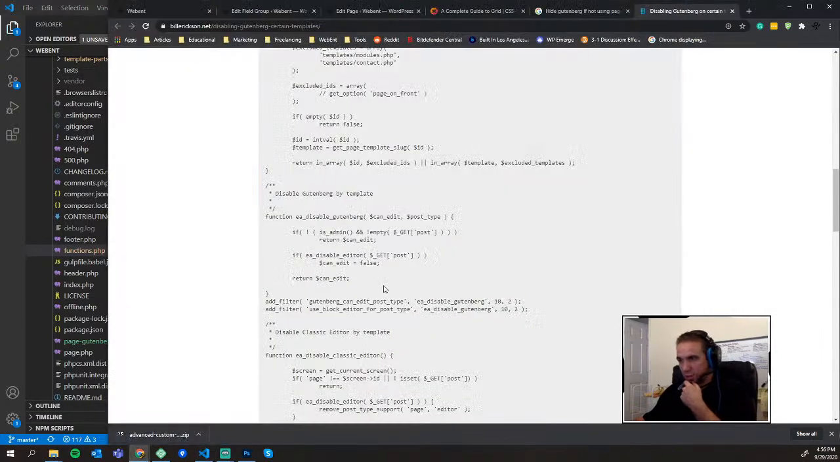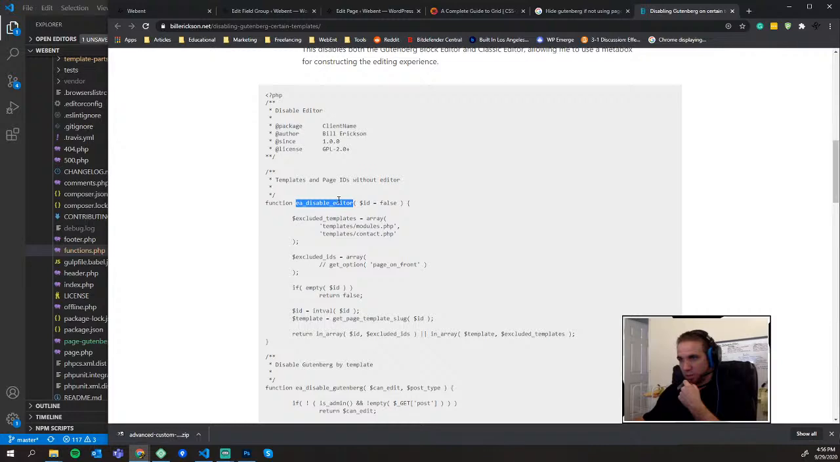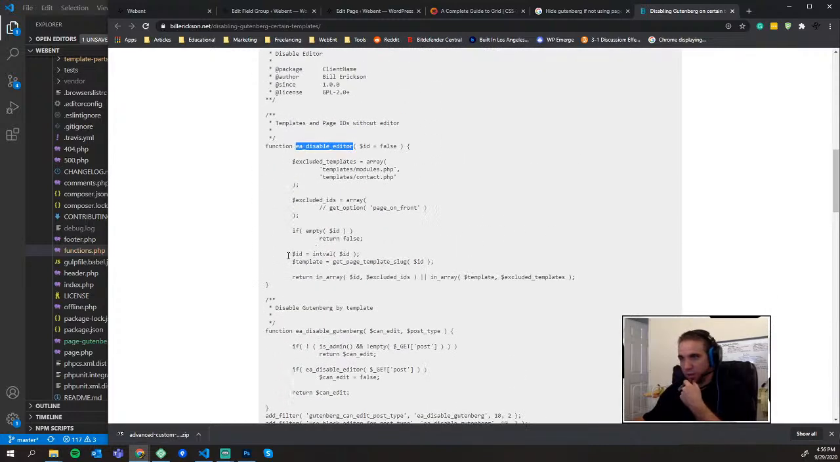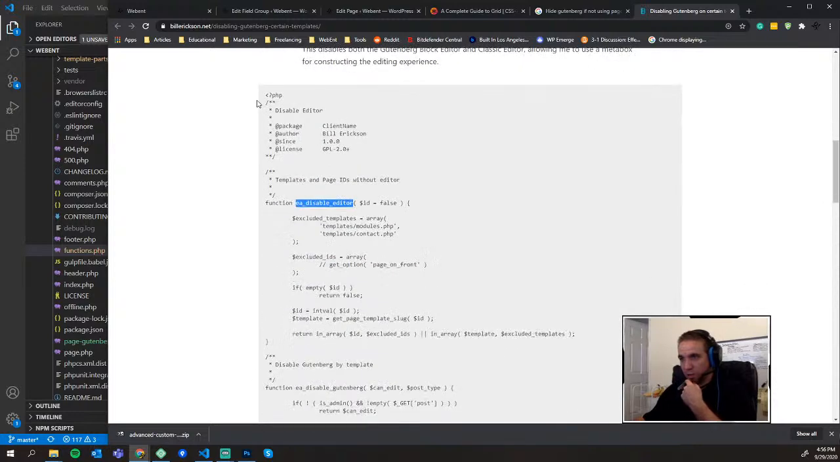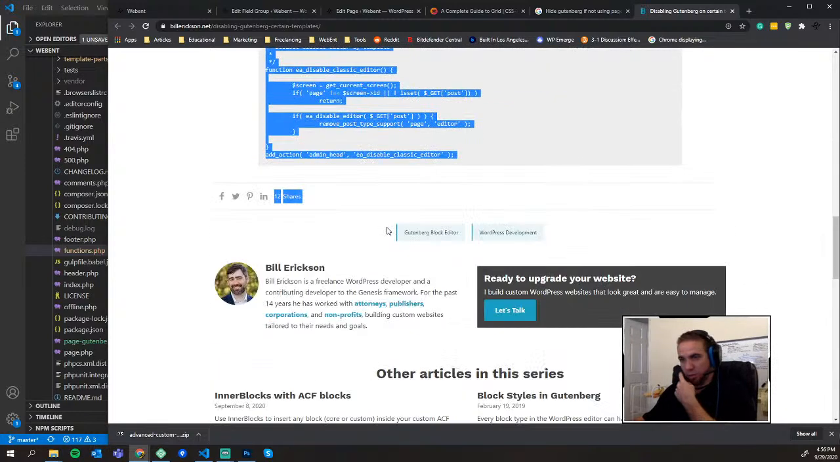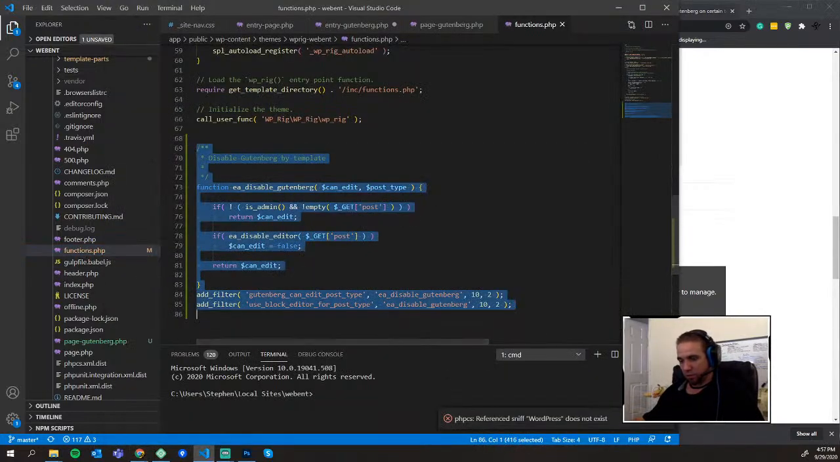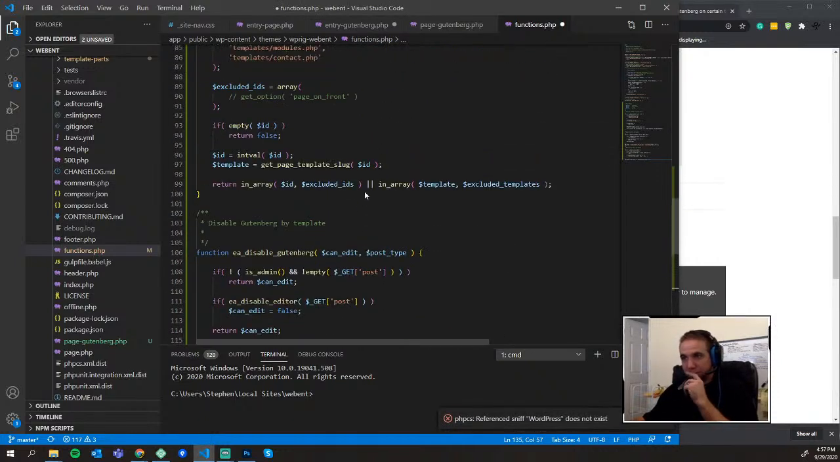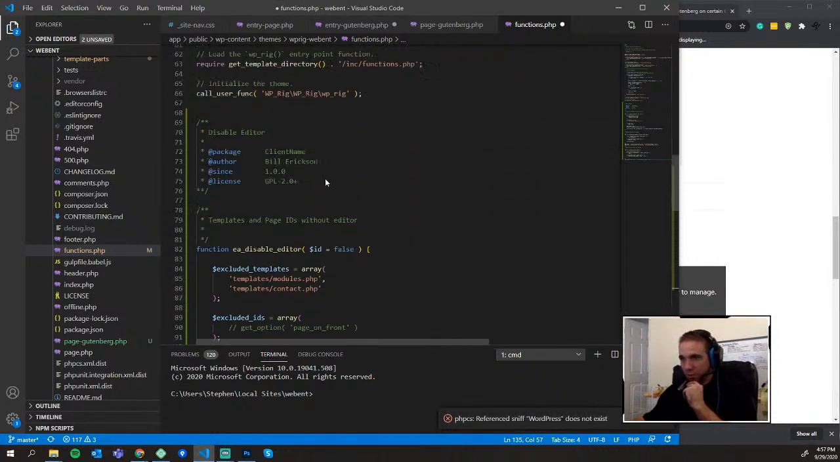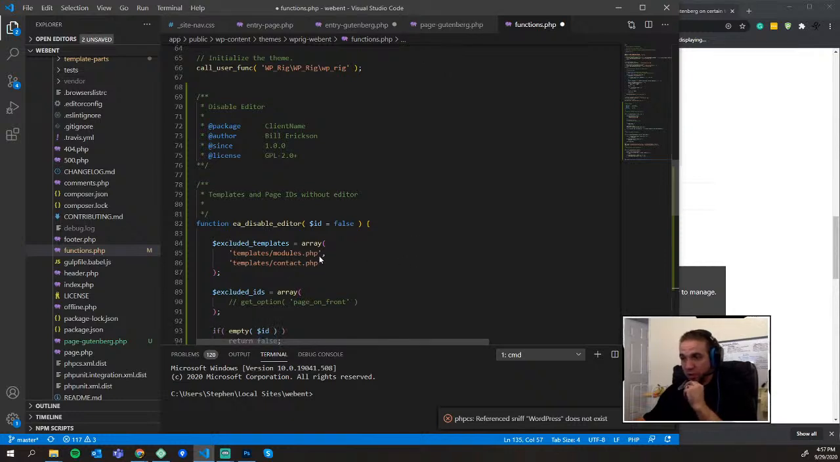Wait, this looks like it's still by a post. I gotta get this templates and page IDs without editor. Alright, let me just go ahead and get this whole chunk here. Jump into functions. Alright. Package, client, blah, blah. So this could be its own file, but we're just plug and playing, I'm just playing around.